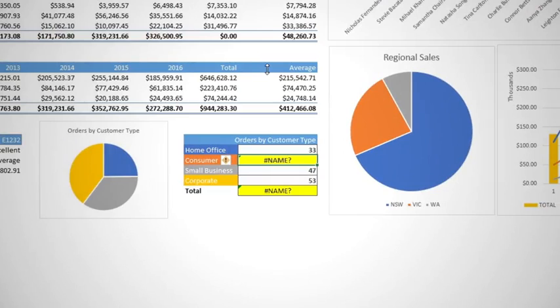Let's come to this cell and see what is causing the error. And there it is. It's a simple typo. It should be CountIfs. So we're just going to put the I in there, click Enter, and all of our name errors are corrected.